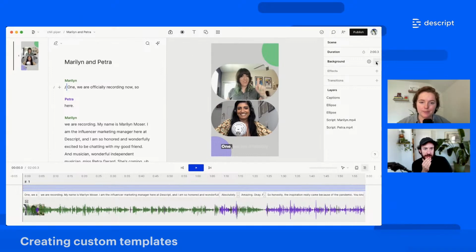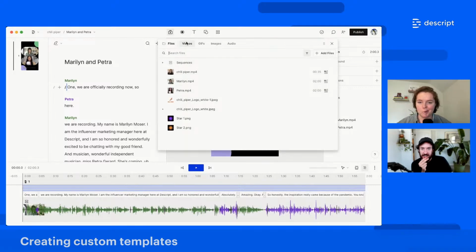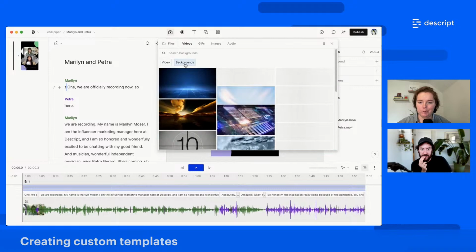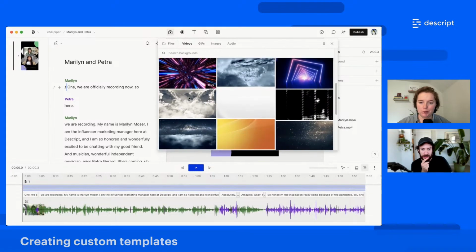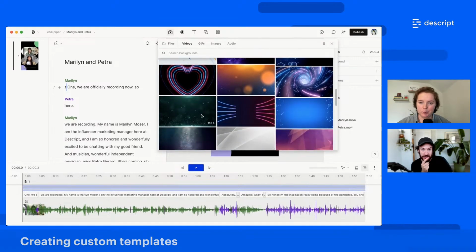So this will overlay over this black background. You can do this with any image, any shape, anything you want. We're going to go up to the media library right here and go to videos. And we have these really great animated backgrounds. Some of them are real footage, some of them are animations. There's just so much in here.